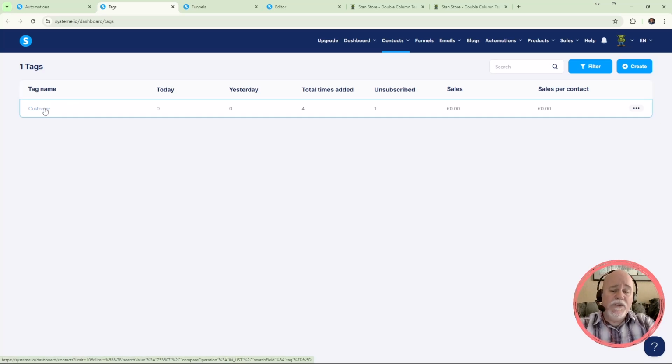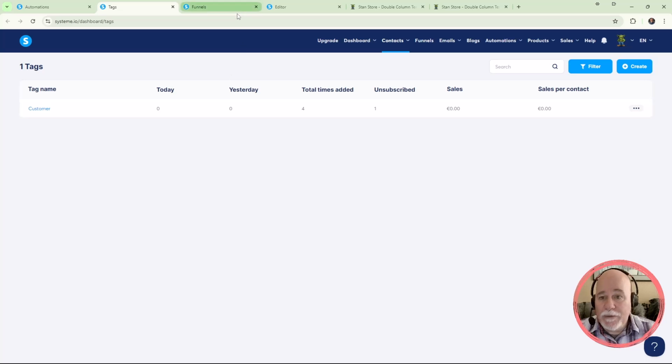Systeme.io only allows you to have one tag on the free version. So I'm just calling mine customer, but it could be newsletter subscriber or newsletter, whatever. I probably wouldn't use customer in a production environment if I'm just using one tag. I'd probably just have mailing list, I think, is what I would do with just one. But whatever you want. All right. So we do have a tag.